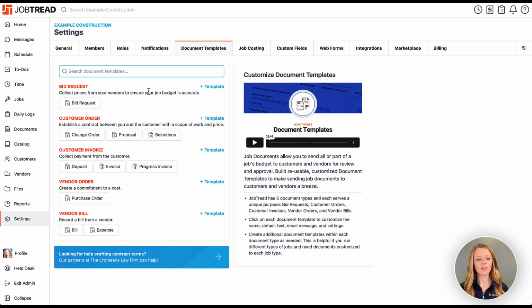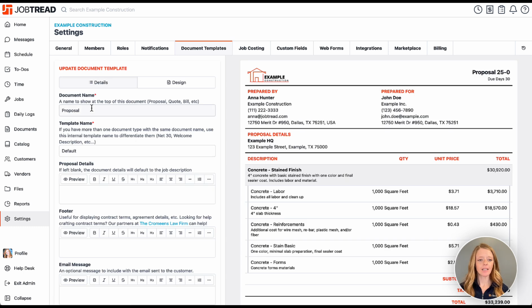Well, here in your document templates, you can add all of those document settings, and then they will be applied to every document you create in the future. So I can go into my proposal, I can edit the document name. Maybe I call it more of a quote or an estimate. I can then change that here.